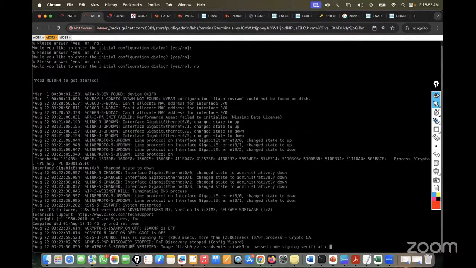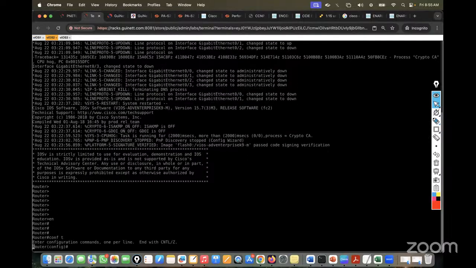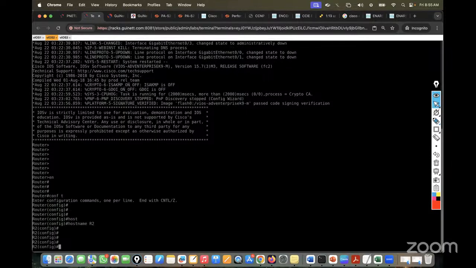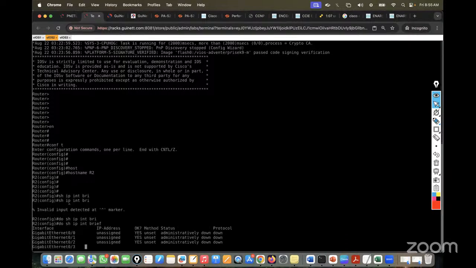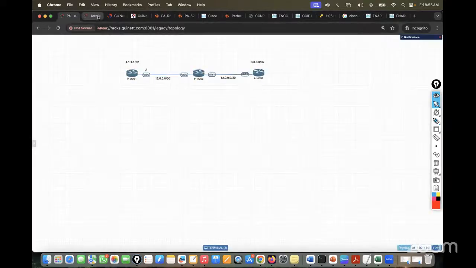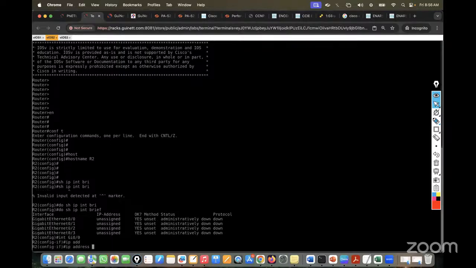I'll go into VIOS 2. It's a 5-minute job, but you'll see. Host name R2. No loopback interface is required here, so do show ip interface brief. I will configure two interfaces, gig 0/0 and 0/1. So interface gig 0/0, IP address. Please mute VK.